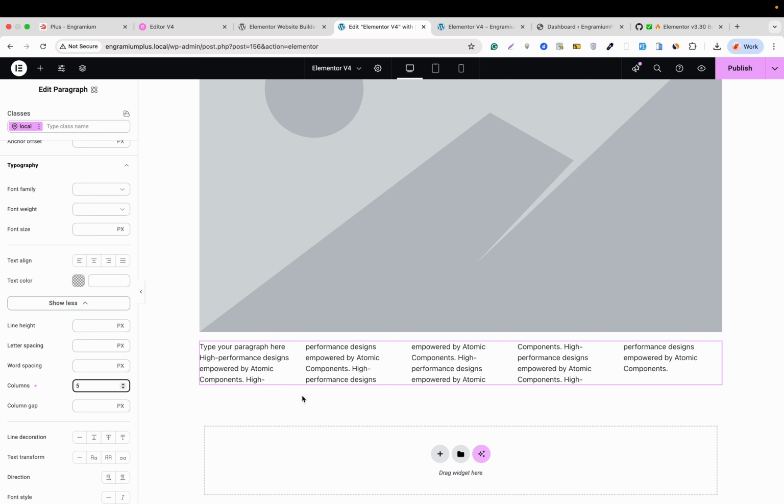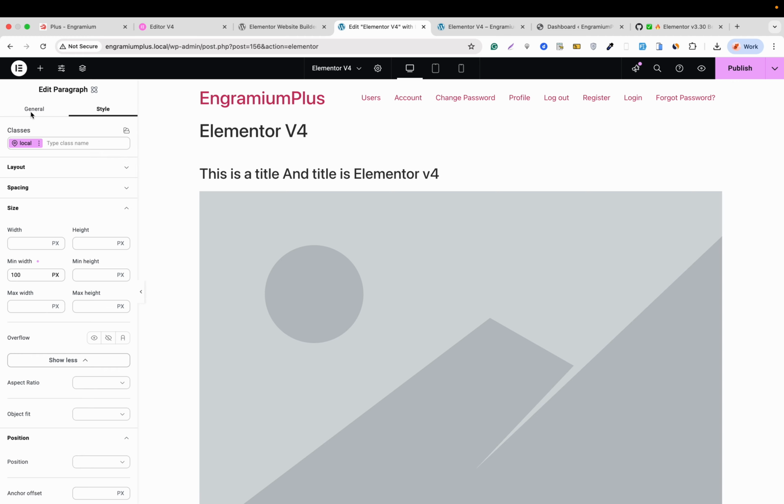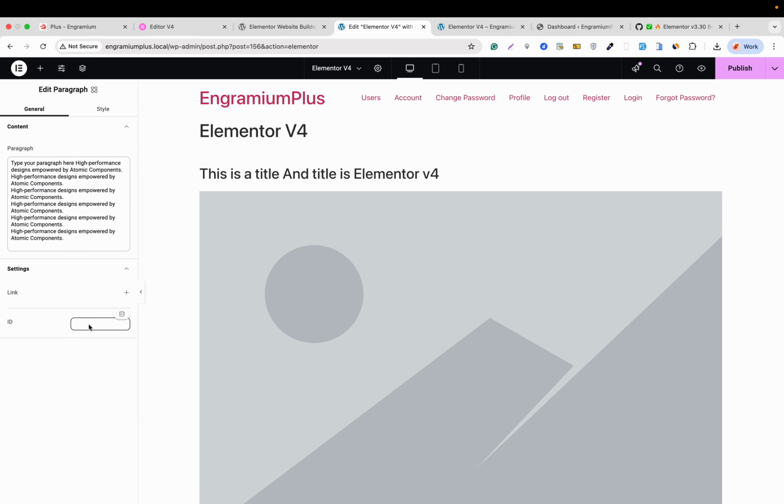Next one is every version 4 element now supports IDs. For example, if I go to the general tab, we will get the ID.